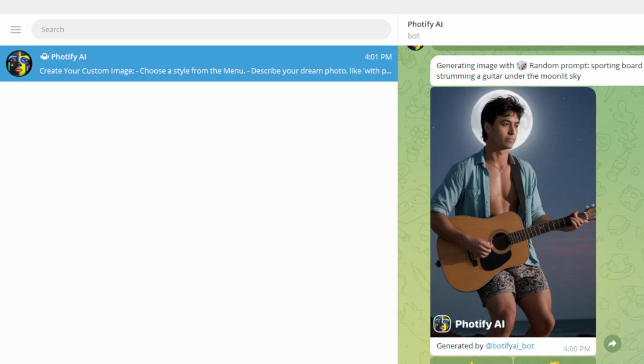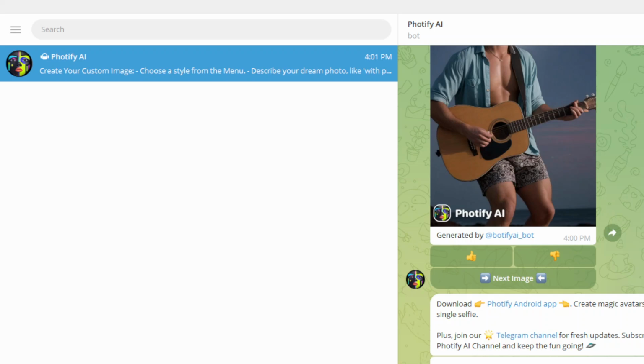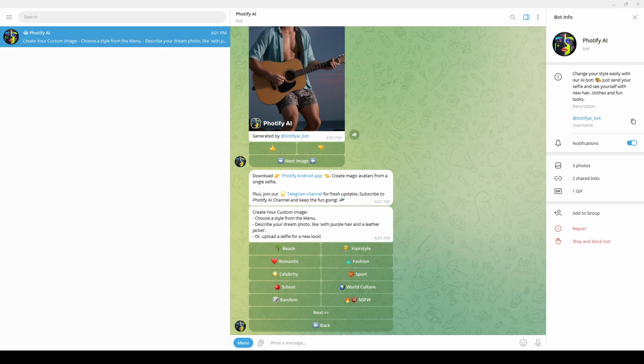Now, you might have noticed, these are being generated by random prompts. If you want to have your own prompt, then these are the steps. First, choose a style from the menu and describe your dream photo, like with purple hair and a leather jacket. So maybe let me click on menu. The menu is opened, I guess. Let me show you the menu. Okay, let me quickly go to another screen to show you the menu.